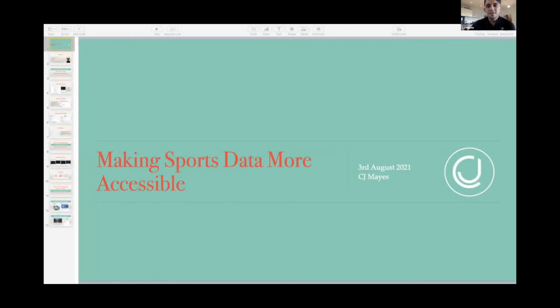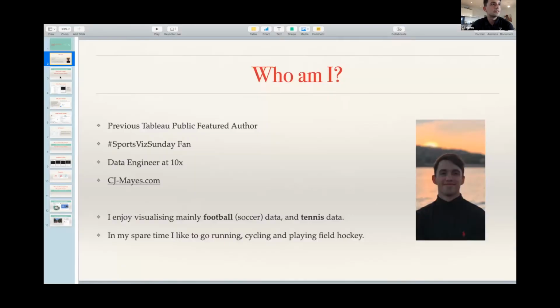Making sports data more accessible is my topic for today. Sports data can be a bit of a tricky one because normally when we think of sports data, we'll be looking at historical records of previous winners of competitions.